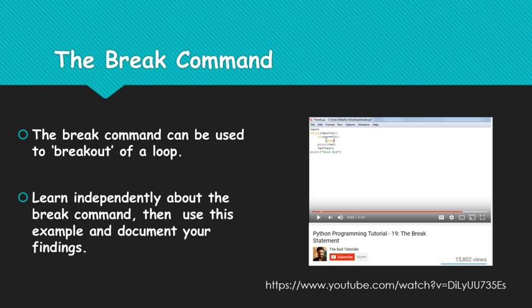So the break command can be used to break out of a loop when you're, for example, halfway through. So what I'd like you to do is watch this video independently, and then think about how you may use that in your programming. Okay, so you can do that. If you just copy down the YouTube link, so if you just pause it and copy it down, at this point I'm going to move on.